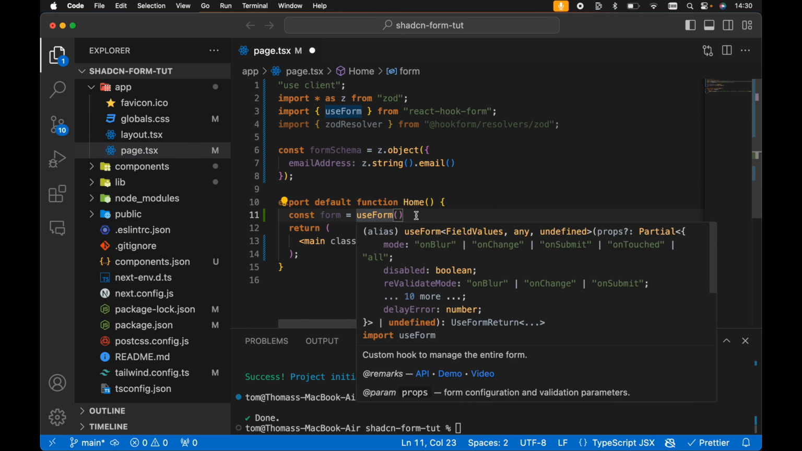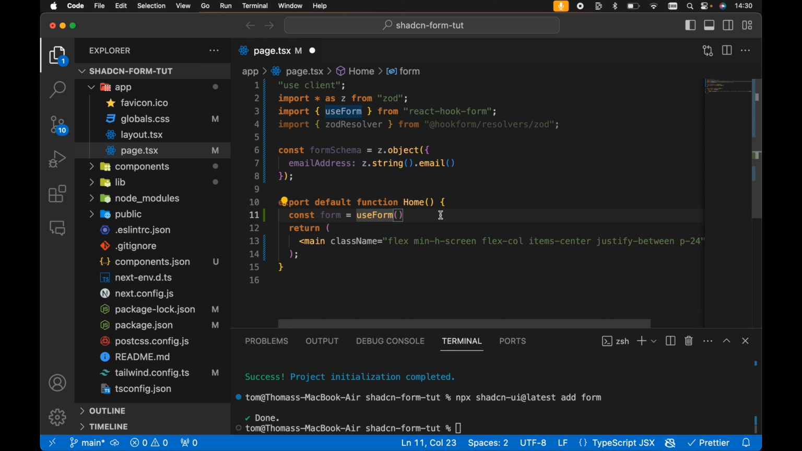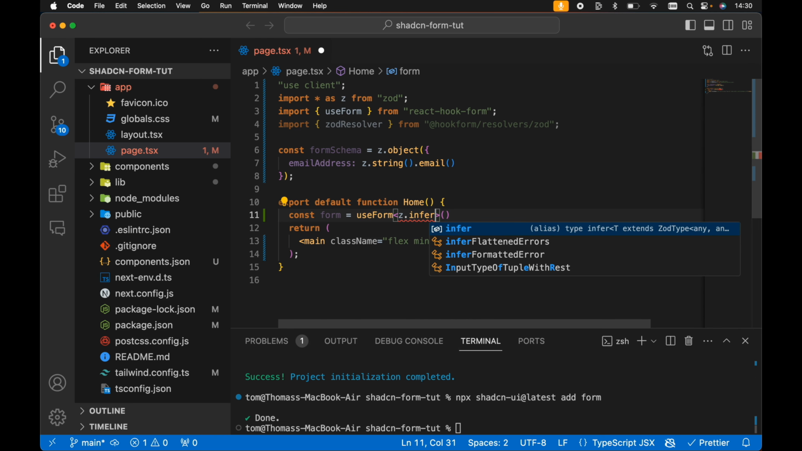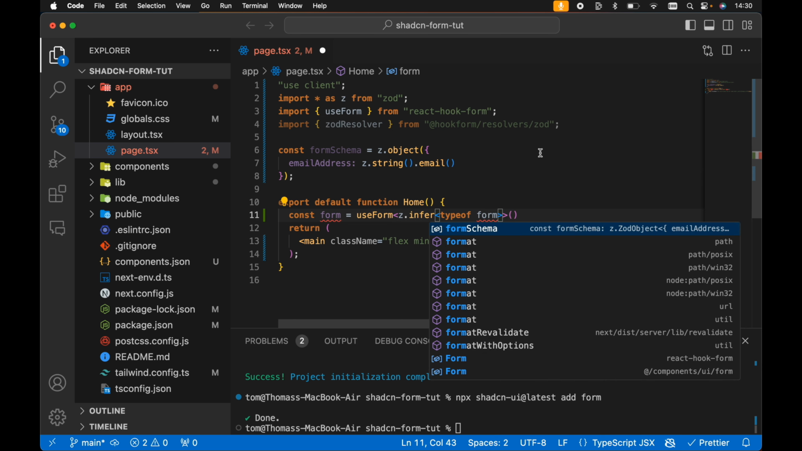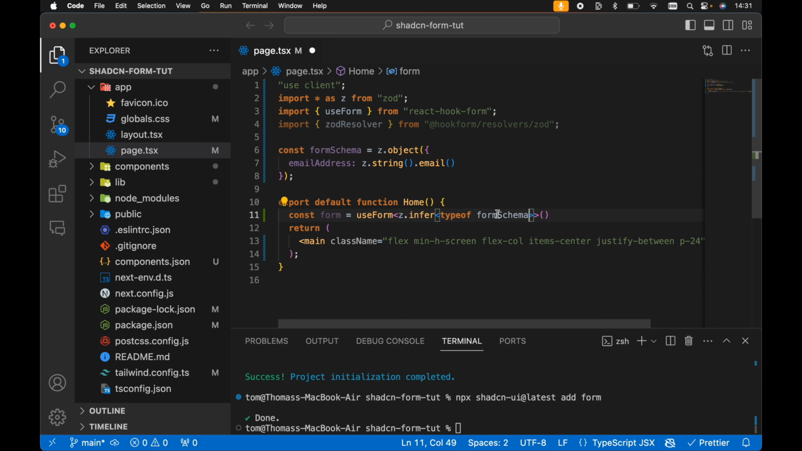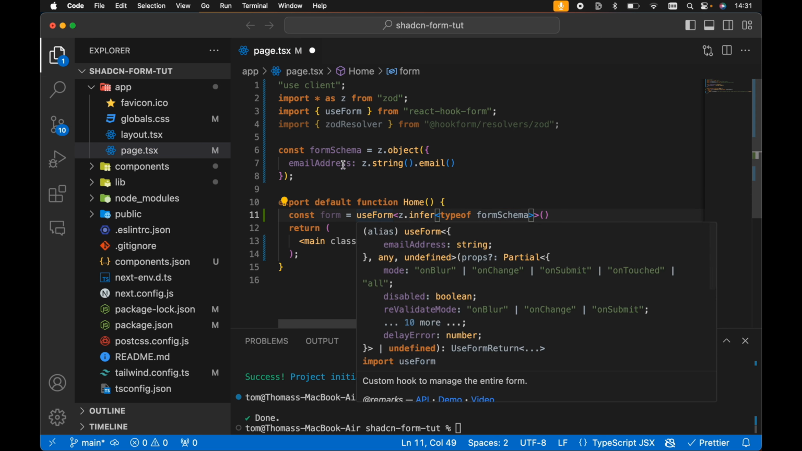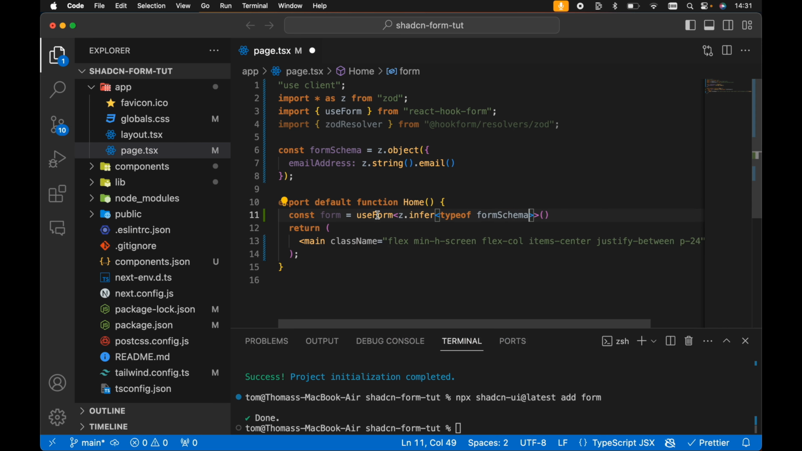So to do that, because useForm is a generic function, we can pass a type to it. Now the type we need to pass to the useForm hook is z.infer. And again, this z.infer is also a generic, so we can pass a type to this. And we want to add here typeof and reference our form schema const. So all this is going to do is essentially map all of our fields and types of those fields to our useForm hook from our schema. So we're inferring the type of our form based on our form schema.